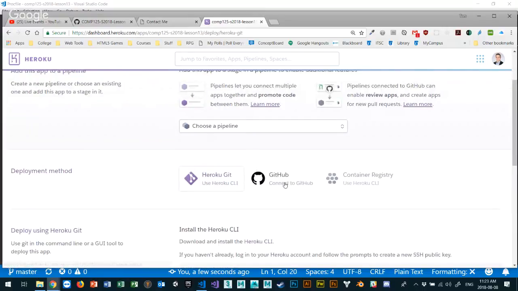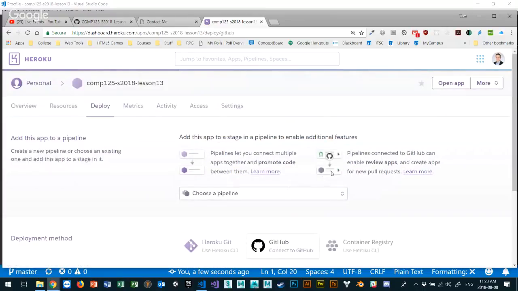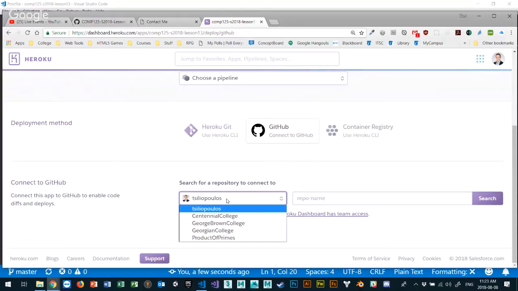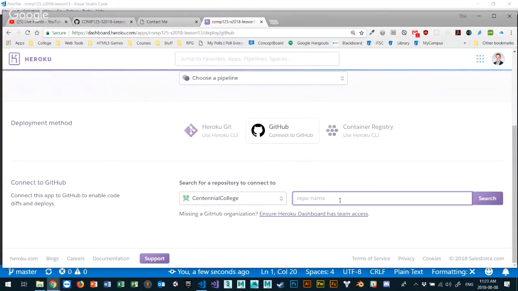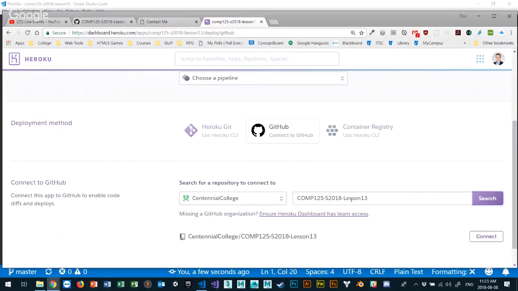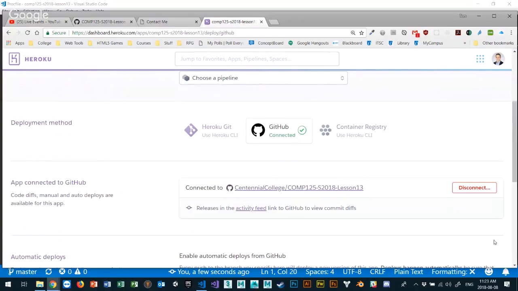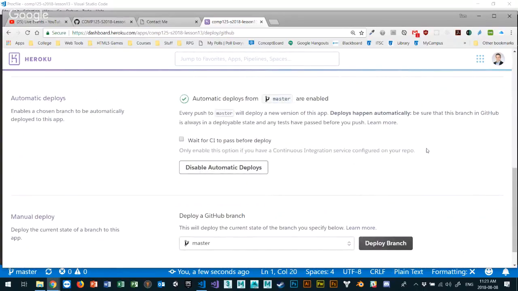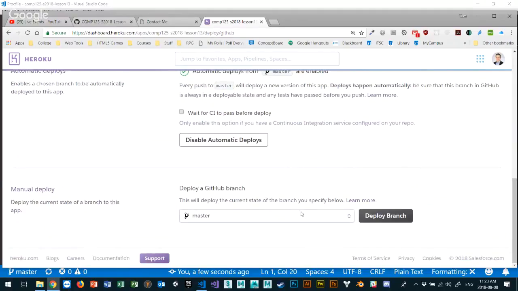If I go to my GitHub here, I click GitHub. That's what I want to use for my deployment method. And it's going to be on Centennial. I know what the name of my repo is going to be. So it's going to be COMP125, summer 2018, lesson 13. Let's see if that's there. And of course it is. Here it is. I'm going to connect it. This is all review from last week, right? So now I'm connected. I'm going to click Enable Automatic Deploy. So if I change anything, it's going to automatically redeploy. And I'm going to click Deploy Branch.